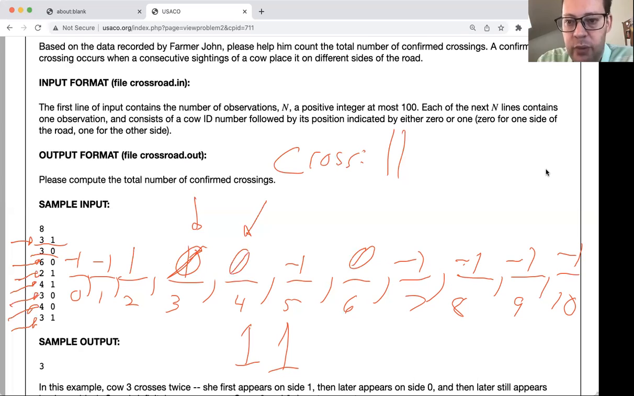Finally, cow 3 on side 1. Cow 3 was previously observed on side 0, so I'm going to change that from a 0 to a 1, and that'll be a third crossing. And you can see our output here is 3. So basically what you're looking to do, again, is just keep track of the location of each cow, but make sure you're able to keep 3 states: whether they are on side 0, whether they are on side 1, or whether we've never observed them before, at which point any observation will not count as a crossing.